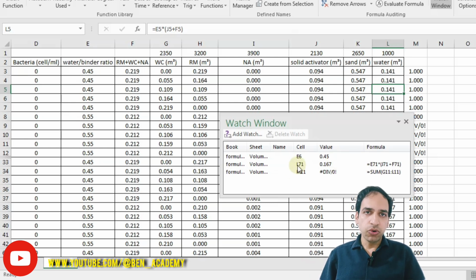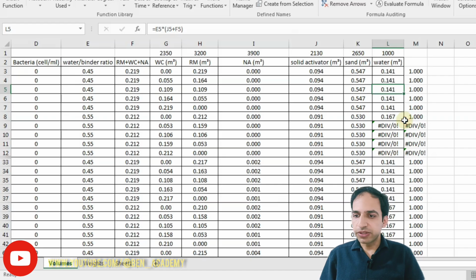So to check some important cells, you can add them to the watch list and check them whenever you want by clicking on watch window. It's very practical in a big spreadsheet, but for small spreadsheets, it may not be very useful.